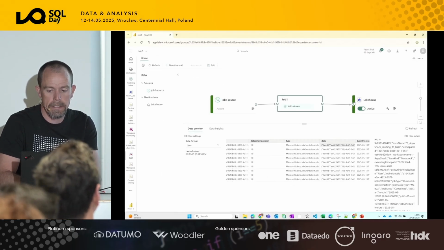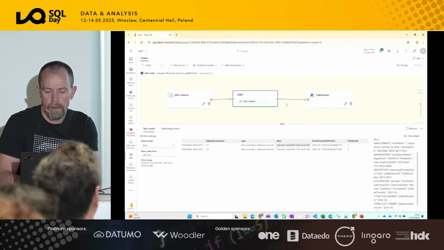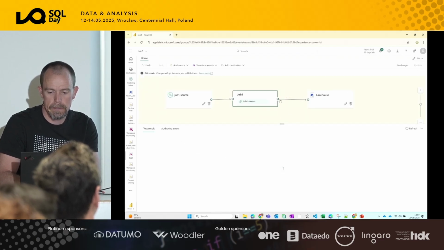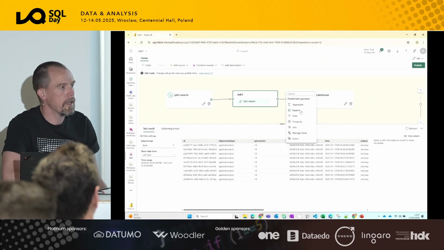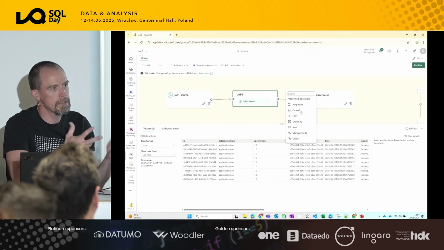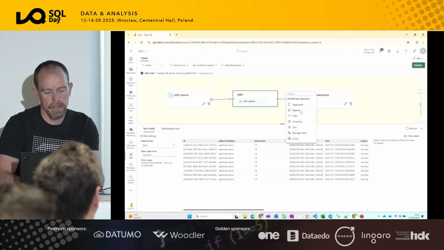And in my case, I set the output to a lakehouse, but if I go to edit mode here, I could also put in, and then say, okay, will I aggregate, do stuff like this? So it is kind of custom. You need to do that.